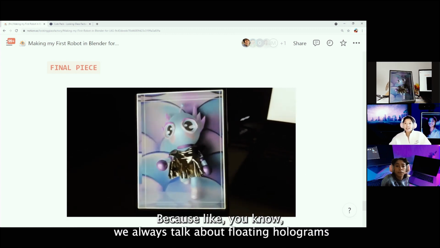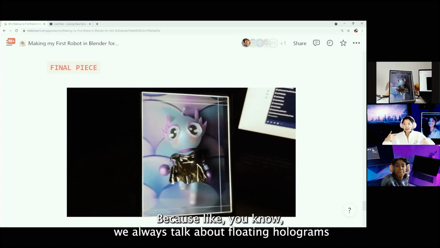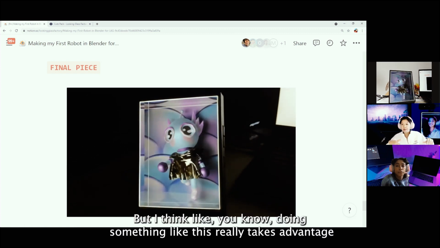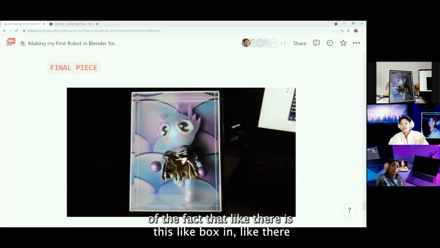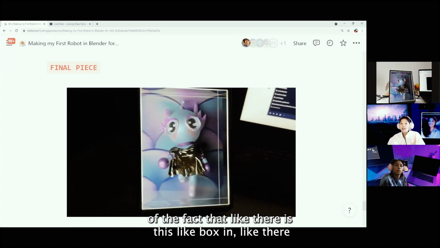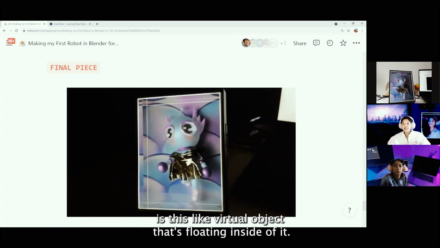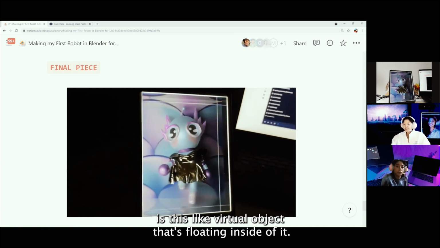Because we always talk about floating holograms and midair, thin air, but doing something like this really takes advantage of the fact that there is this box and this virtual object that's floating inside of it.